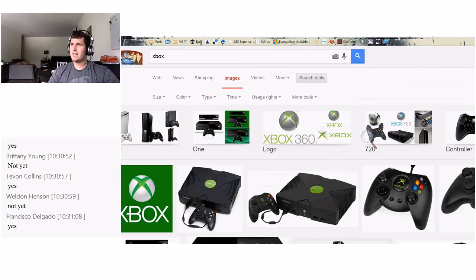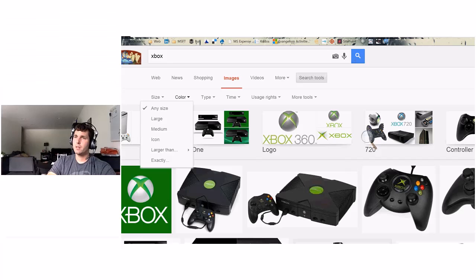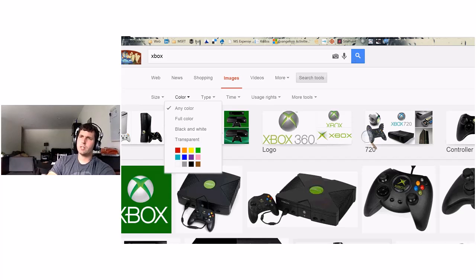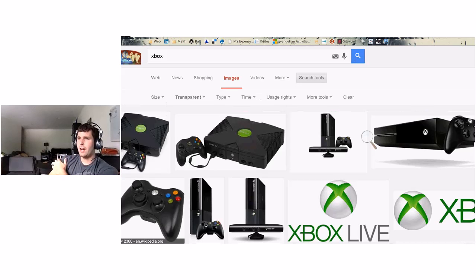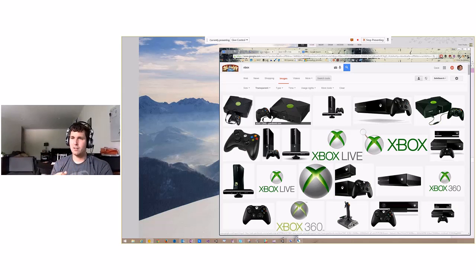Sorry. Search tools. So images, search tools, and you can see I can look for size, color. I'm consistently using color, and I'm looking for transparent. This way, I know that all these images are going to be PNGs, and I can then take them and drop them into Photoshop and not have to worry about cropping out the background. That's what it's called, is cropping when you go to outline something.